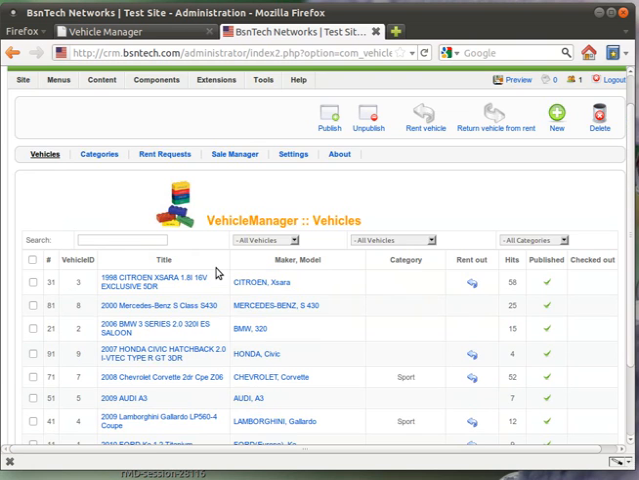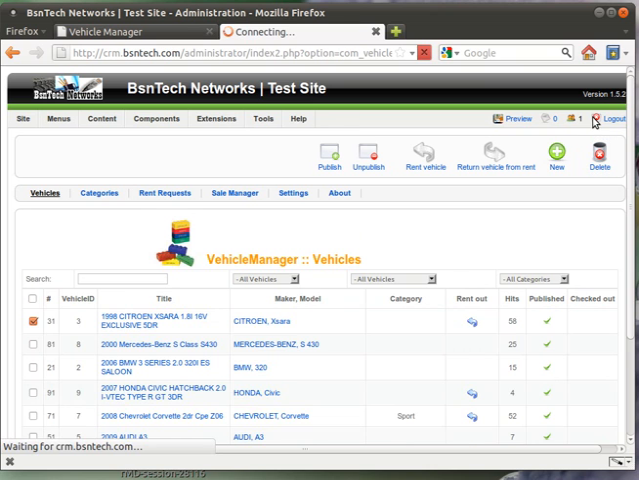It's the same way if you want to delete a vehicle. You'll just put a check mark in the box over here for all the vehicles you want to delete, and then just come up here and hit delete, and now that's deleted.